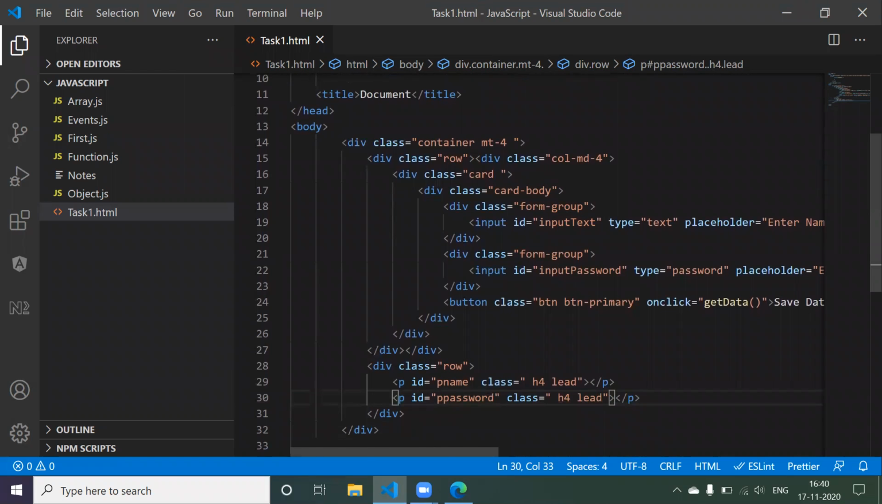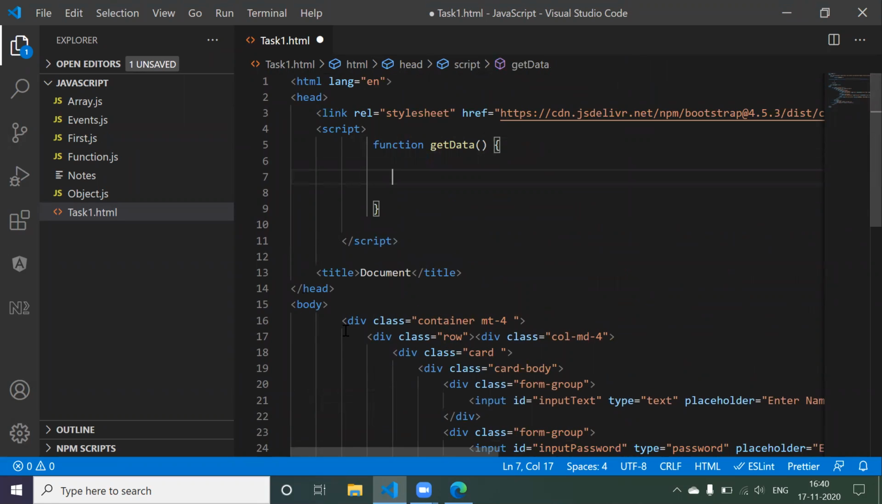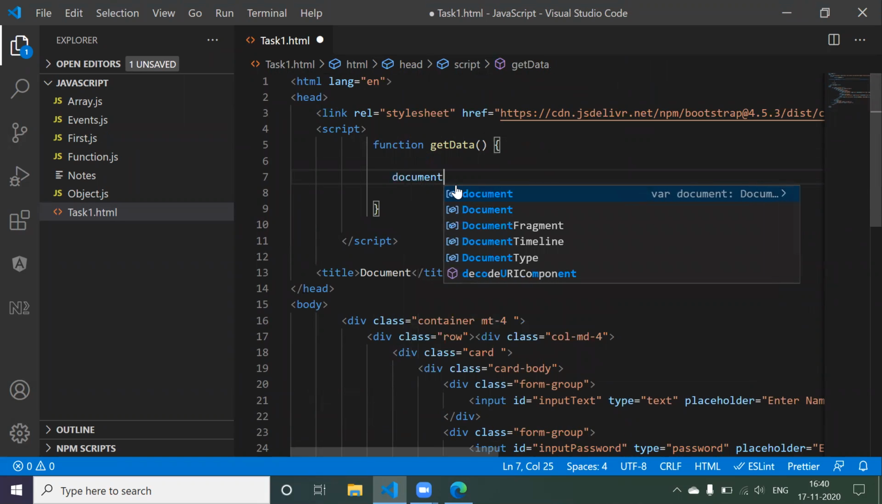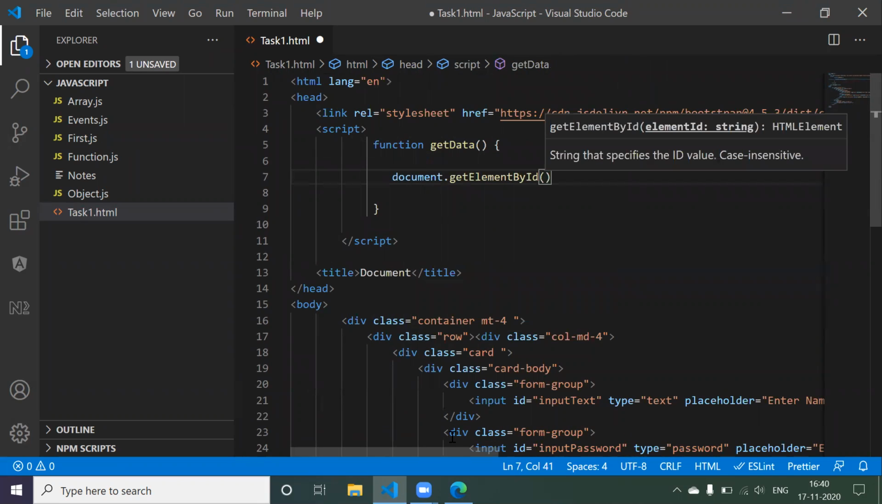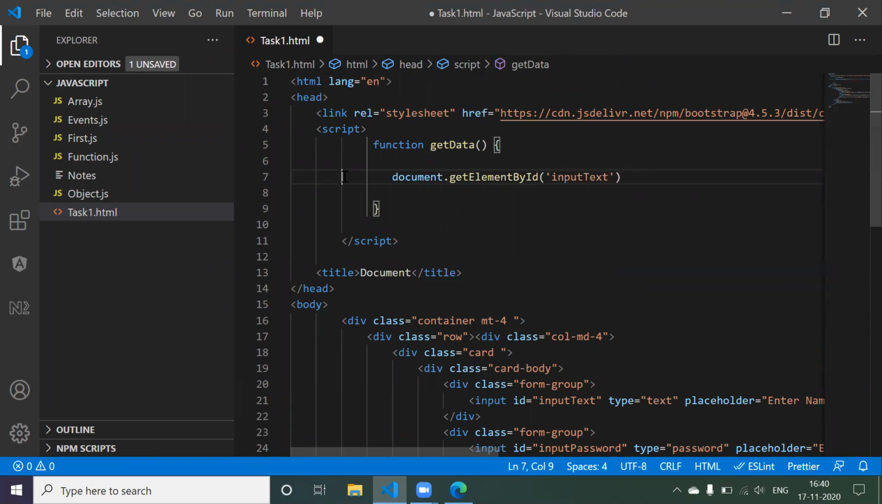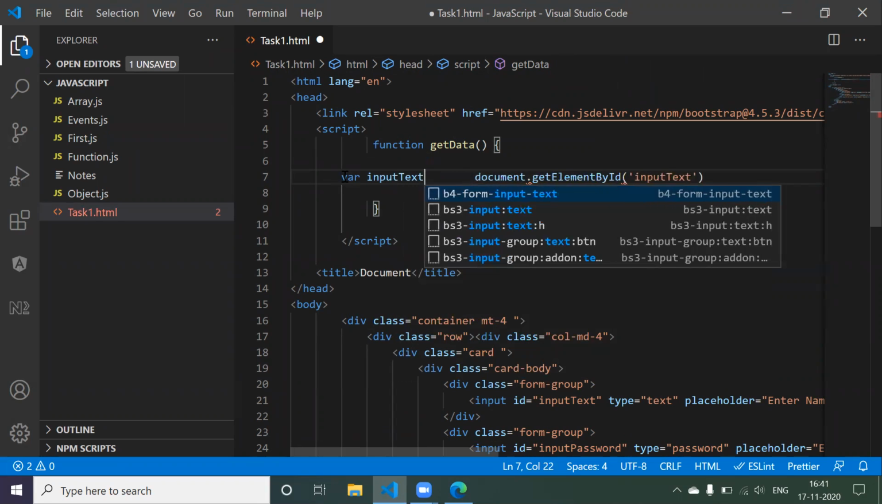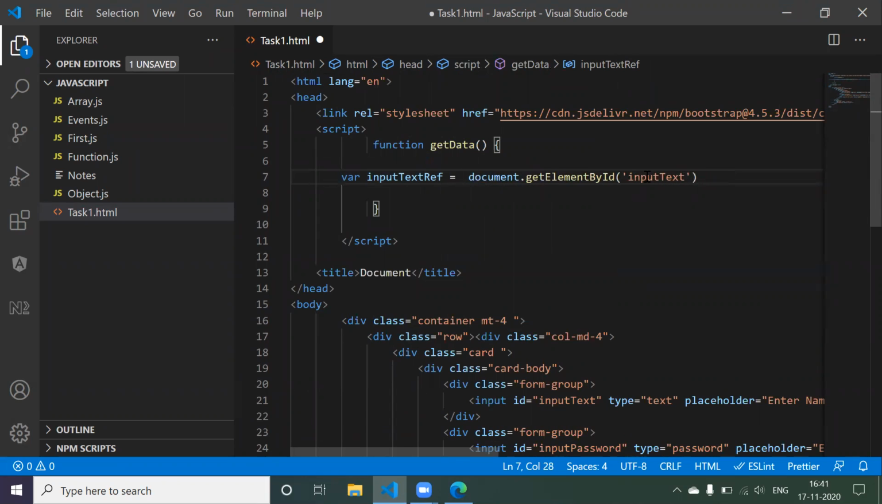So now I have to get the reference. How can we get the reference? We know that this particular HTML document comes as an object, the document object. If you want to access any particular element, we have one method called getElementById. Now we have to pass the ID. First I need the input reference, so it's nothing but input text. Now this is going to return that particular reference, so we have to catch it. So var input text ref equals to that, and we got the reference of the first input box.